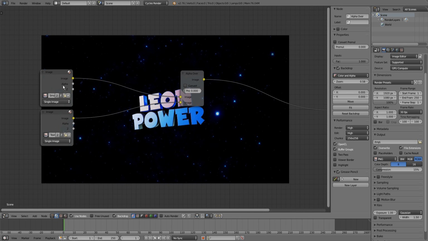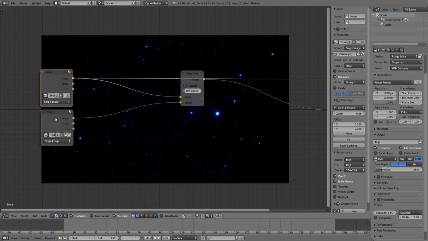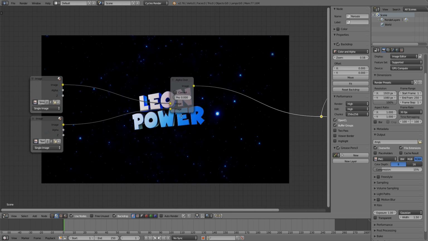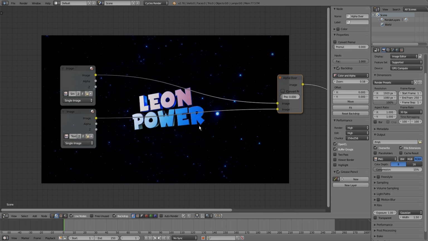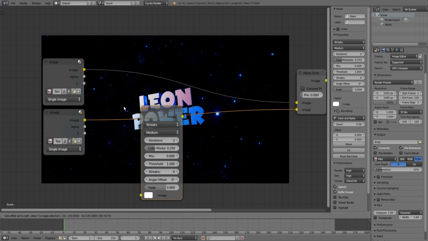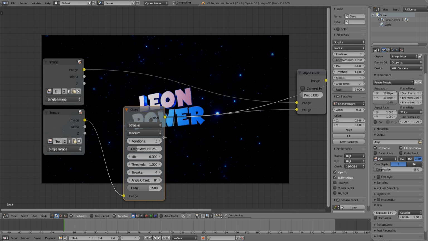Here I have a scene with my smoke and a text. And yeah, I already combined them with an alpha over node. And then I'm gonna add a, where is it? A glare node to our text. Yeah, that's good.